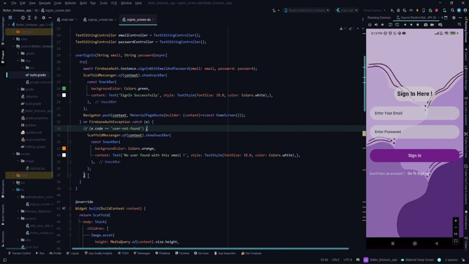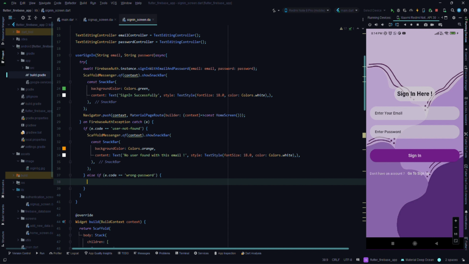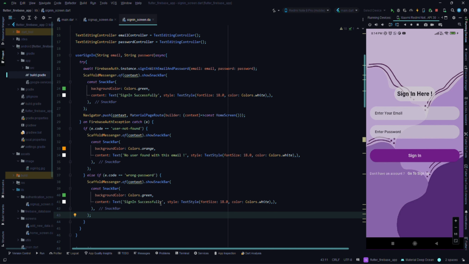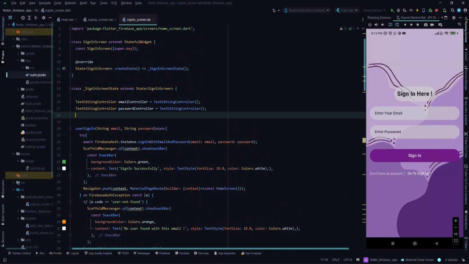Another condition, e.code equal to wrong password, then it will come inside this condition. Let's change the message. The password you entered is wrong, and color will be red.